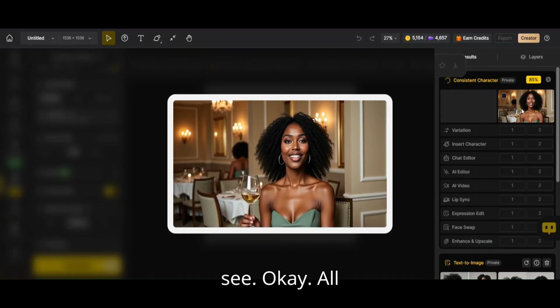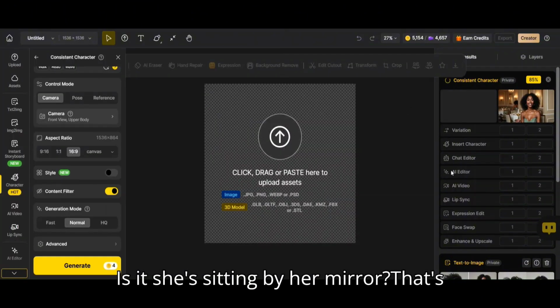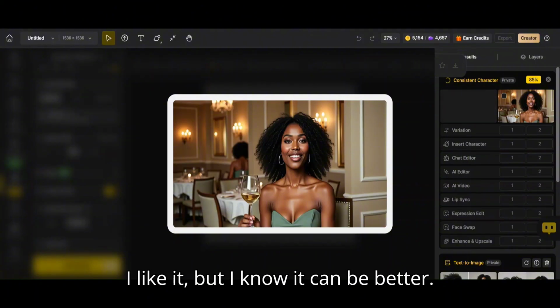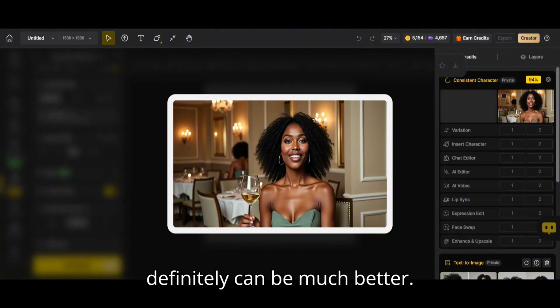See, okay, all right. I think Dzine has done better. Is she sitting by a mirror? That's what it looks like, right? Okay. I like it, but I know it can be better. Definitely can be much better.